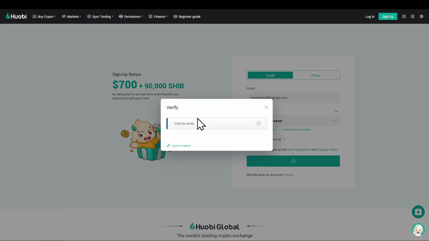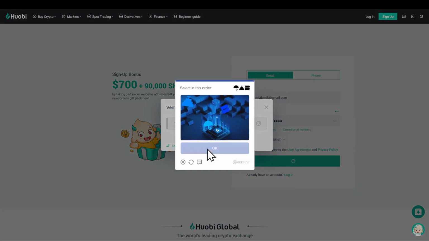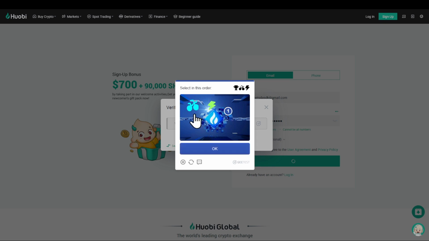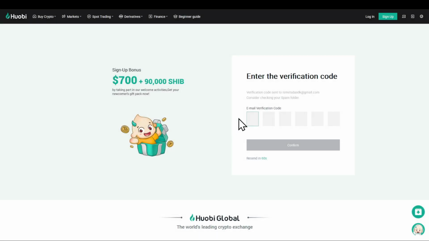Clicking on sign up will pop up a verification, which I will have to verify. As you can see, there's an order right here on the top right corner that I have to verify with. So I'm gonna look for the cup, I'm gonna look for the bike, and I'm gonna look for the tornado. Click on OK, and that's basically it.